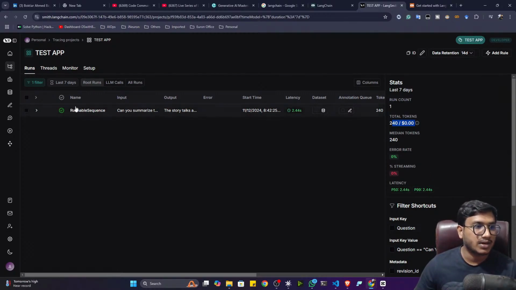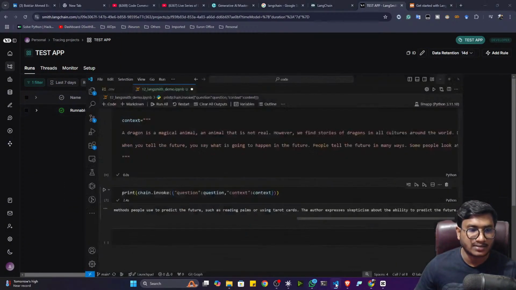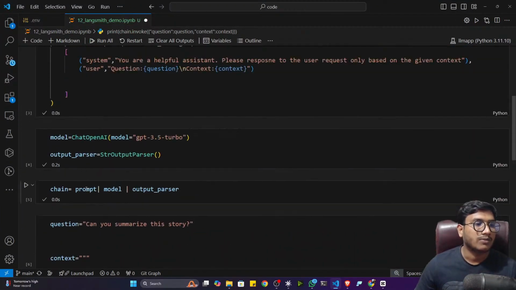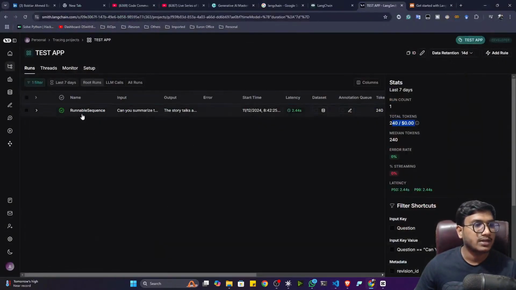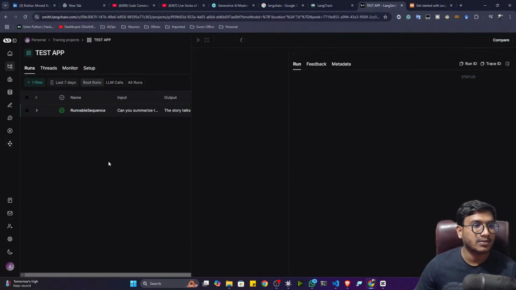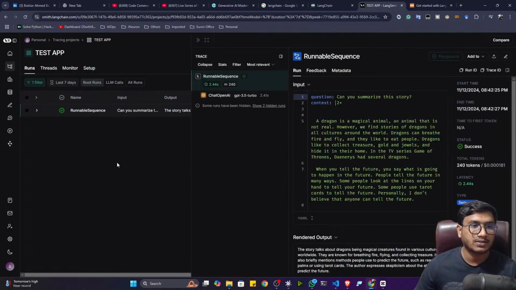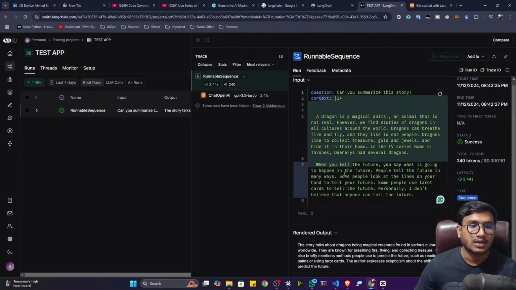Now if you want to see it in detail, simply click here. See, it is logging as a RunnableSequence. I think you can answer why RunnableSequence, because I already told you whenever we create a chain, we are executing a sequence of runnables. That's why it is logging as a RunnableSequence. Now inside the RunnableSequence, we have different kinds of runnables: we have our prompt, our model, then the output parser. And you can see this is my input and this is the context. Based on that, it has given me this particular answer, the output.